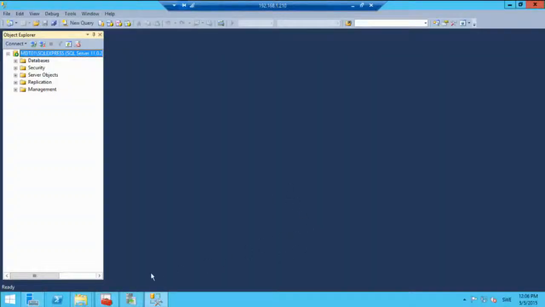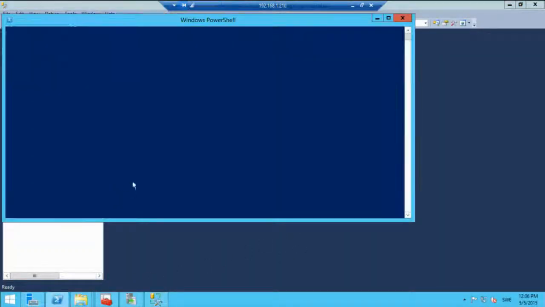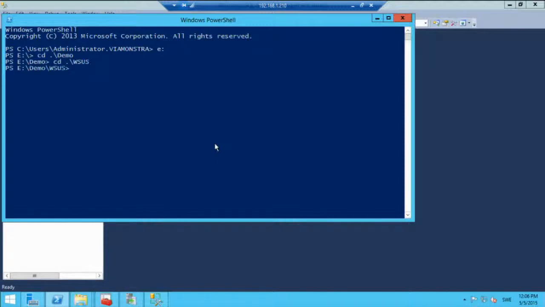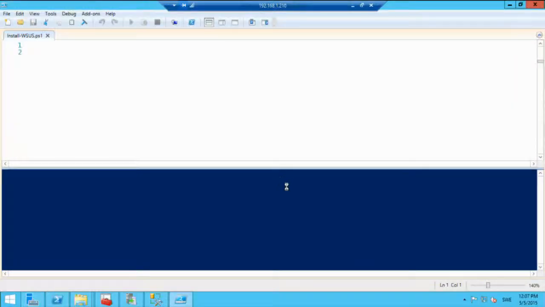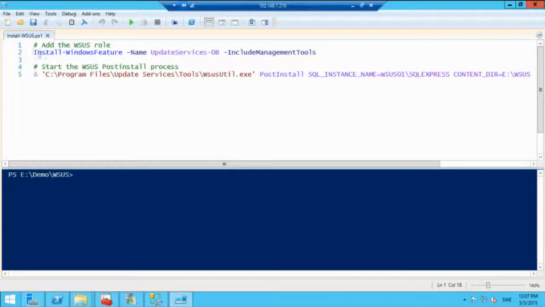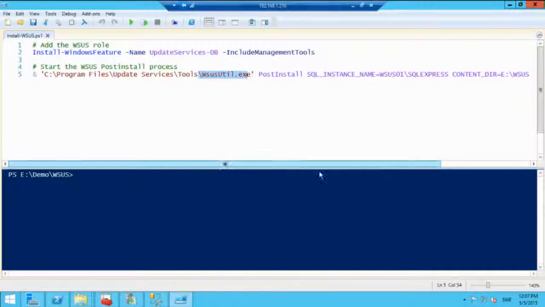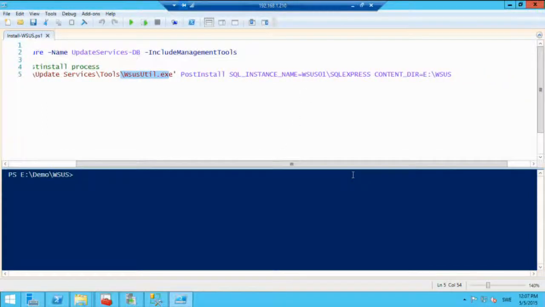You can also do this in PowerShell, of course. So if I open up a PowerShell prompt, go to my demo folder, WSUS, and open the install script, I can very easily do the same operation there, but I can also, of course, script in the post configuration that I want to do for WSUS. You know, that pop-up wizard that normally comes in when you do it through the management UI.